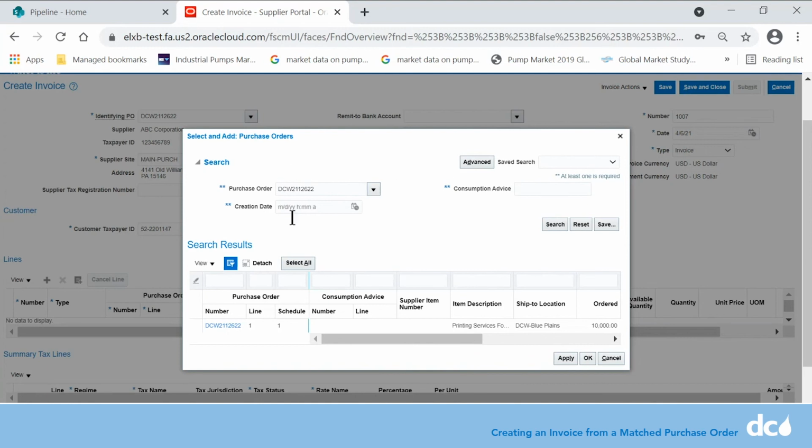So another screen opens with the purchase order line on it. This particular purchase order only has one line, and it's the amount of $10,000. That's the original purchase order amount, and the purchase order line description is printing services. So you will highlight this line and click OK.